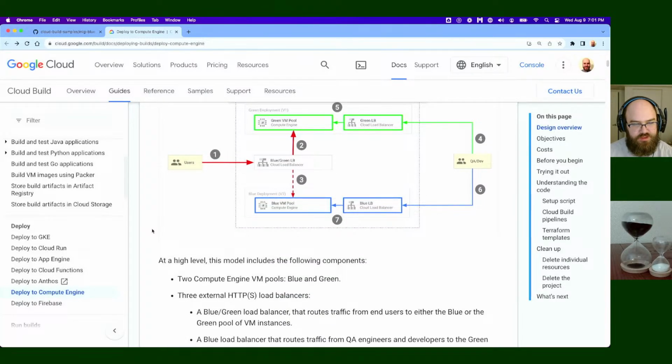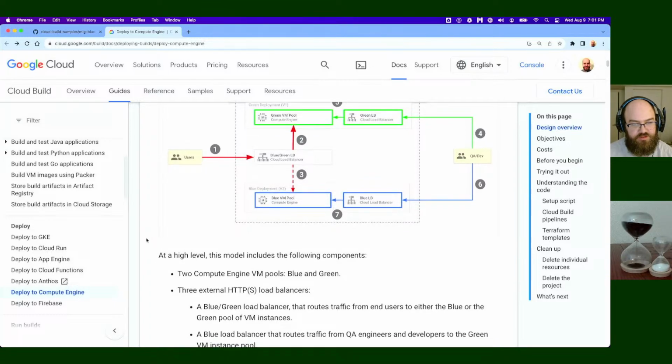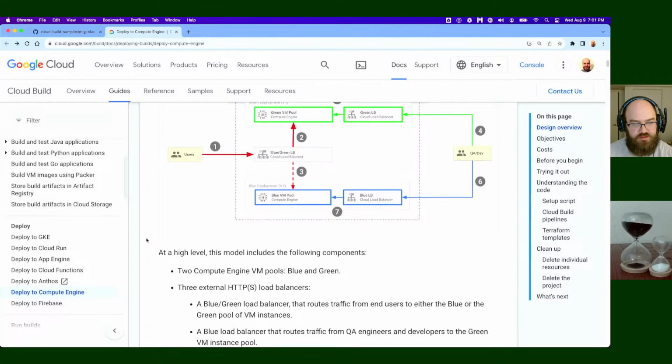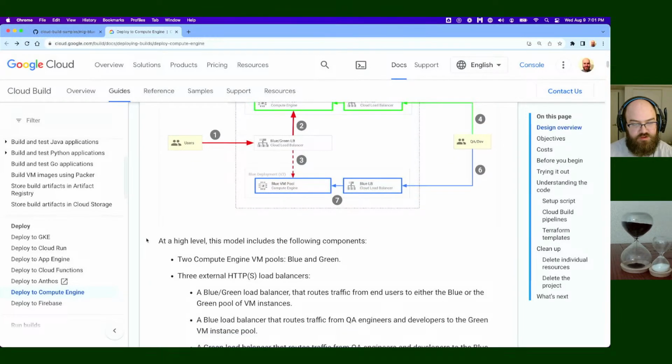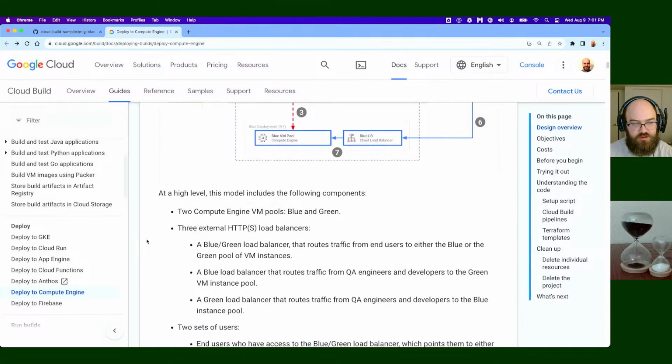So let's see what it says about this. At a high level, this model includes the following components: 2 compute engine pools, blue and green, 3 external HTTP, potentially S, load balancers: a blue-green load balancer that routes traffic from end users to either the blue or the green pool of VM instances, a blue load balancer that routes traffic from QA engineers and developers to the green VM instance pool, a green load balancer that routes traffic from QA engineers and developers to the blue instance pool.